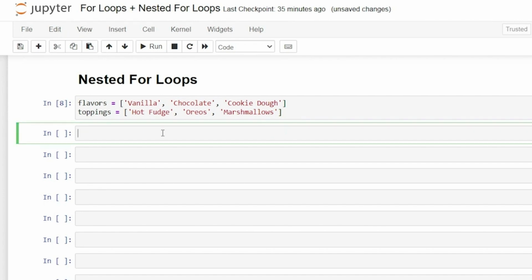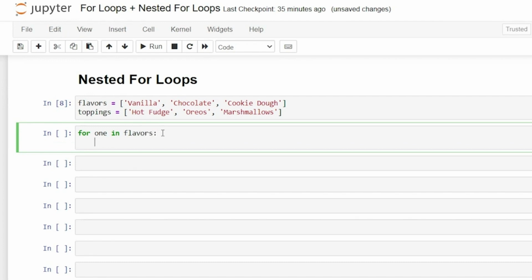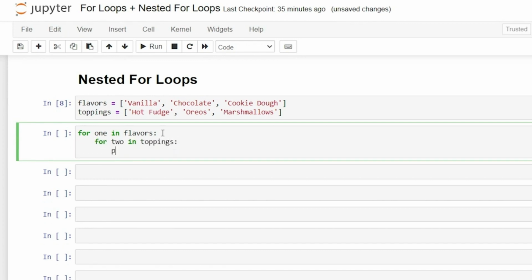So now let's write our first for loop. We're going to say for 1, as in our number 1 for loop, in flavors, and we'll do a colon. We'll click Enter. Now we can write our second for loop. So we're going to say for 2 in toppings, and then we'll do a colon and Enter. And then we're going to say print, open parentheses, and then we're going to say 1. So we're printing the 1 in flavors, and then 1, comma, topped with, comma, 2.